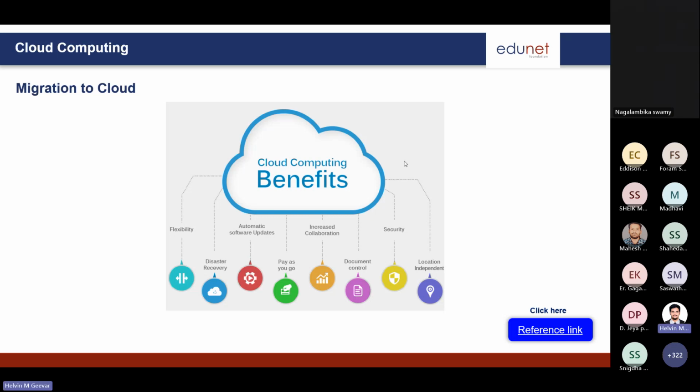So that is the basic idea about cloud computing. You can see there are so many benefits, more than what we discussed. Automatic software updates and collaboration, security, so many things. If you are doing it on your own, security is going to be a major concern and headache. We'll come to that also.